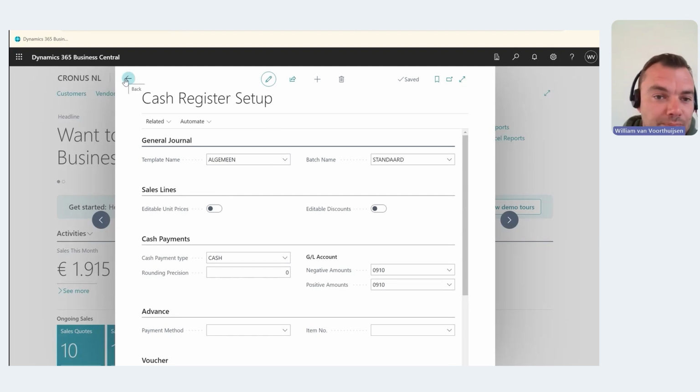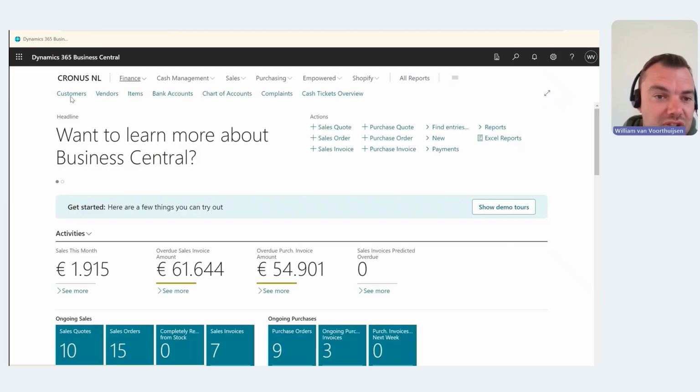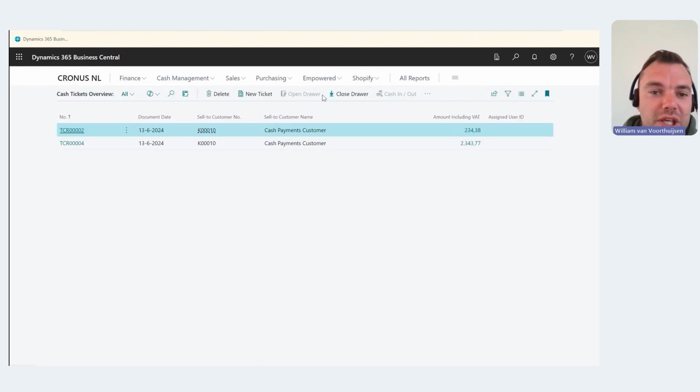And then basically you are already off to go, and therefore I would like to show you how we are registering our cash sales in the cash register setup. So for example, we go to the cash tickets overview, and from here I now have an open drawer, and I will show you how simply you can open a drawer at the beginning of the day. I have one cash register. I already opened it, of course, in advance of this demo call.